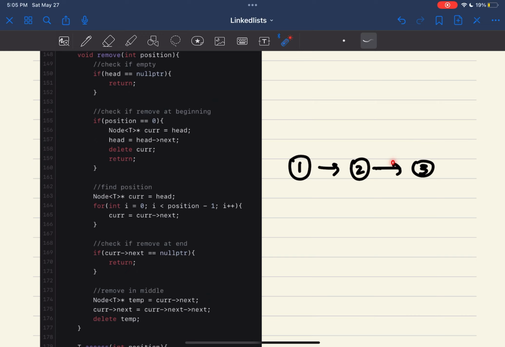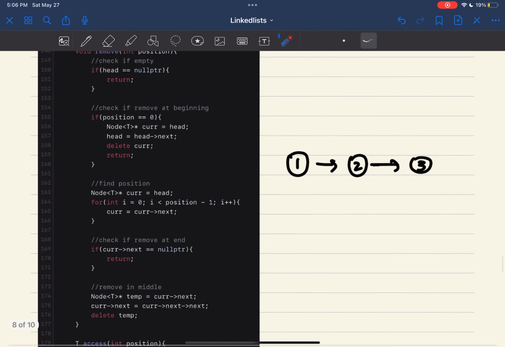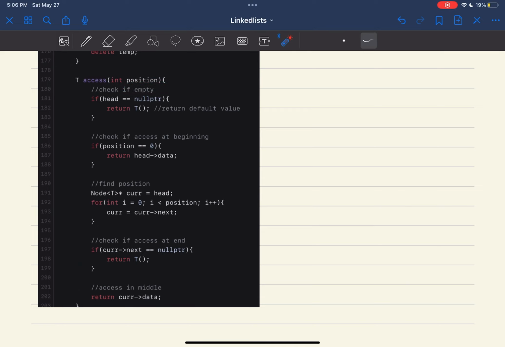Then we change the pointer to point to the next of the next of the one we want to delete, which is just null in this case. And the reason why we store it in a temp is because after we change the pointer here, we lose track of this. And in C++ and C, we need to manually delete this node since there's no automatic memory management. And finally here, access takes a position and gets an element at that position.